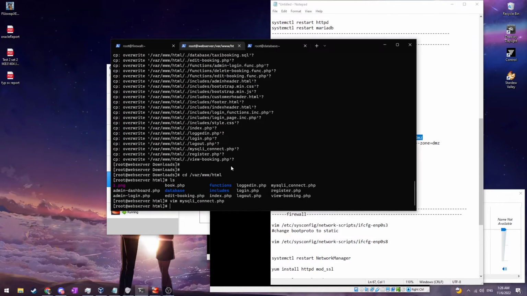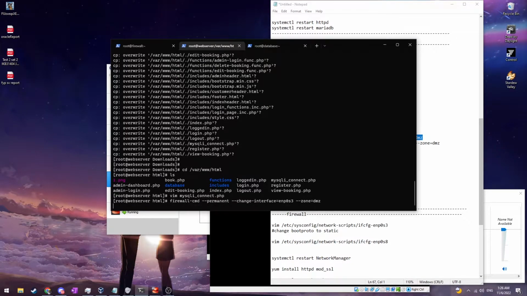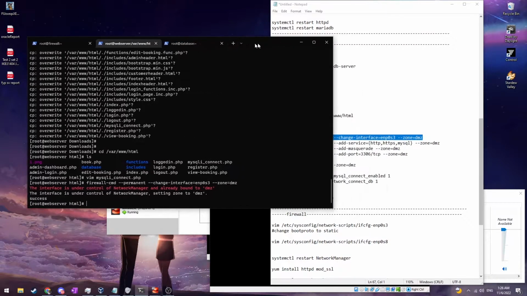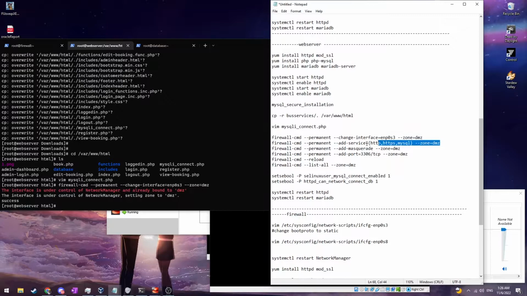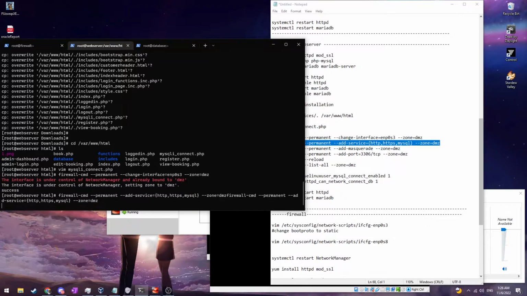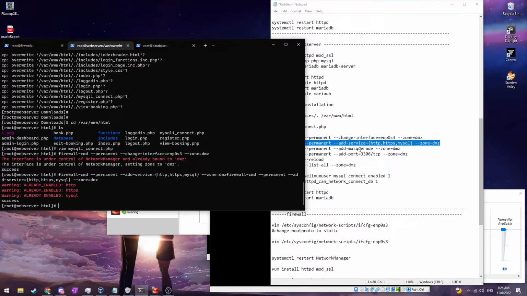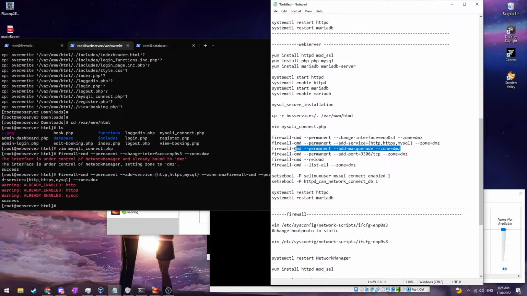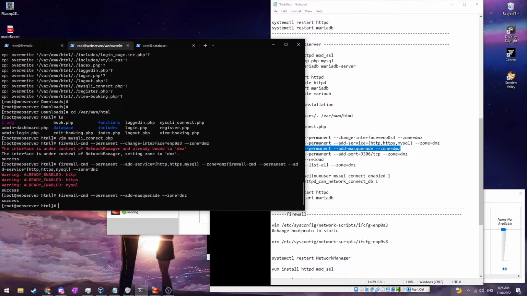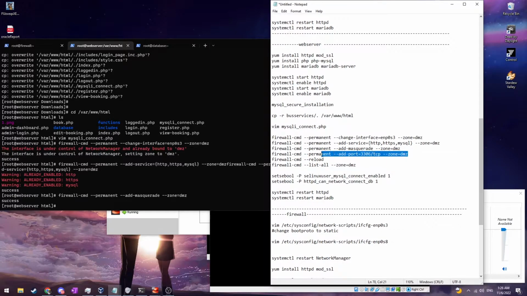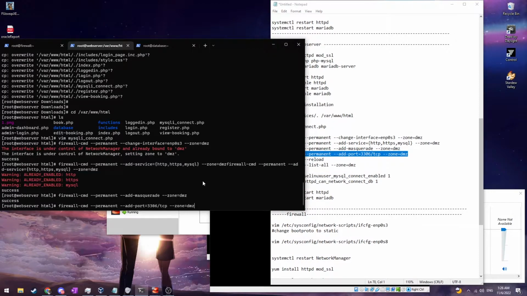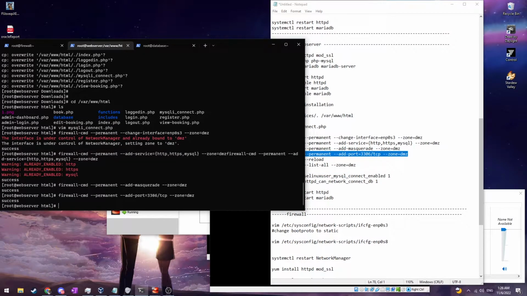Yes, that command. And then we need to add services such as HTTP, HTTPS, and MySQL. It's already enabled. Then we go through the administrator to provide internet access to the internal network. So the command is a success. Then we allow and set permanent port 3306/TCP, and then reload the firewall.